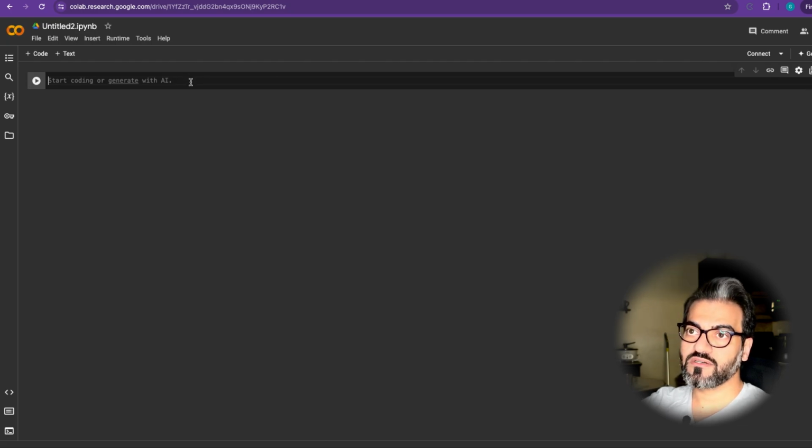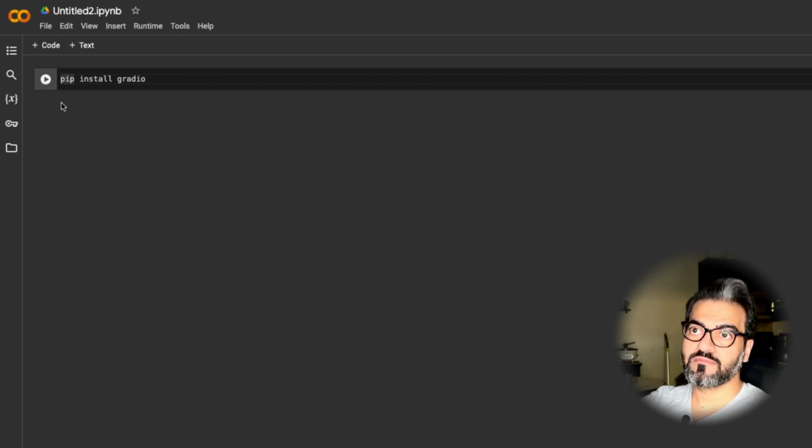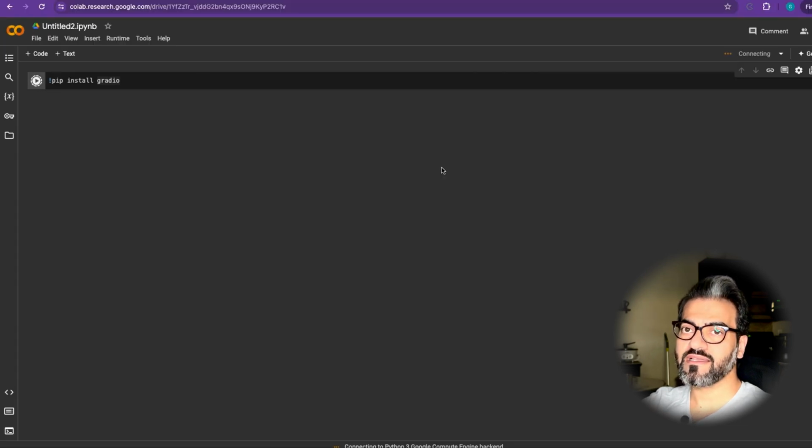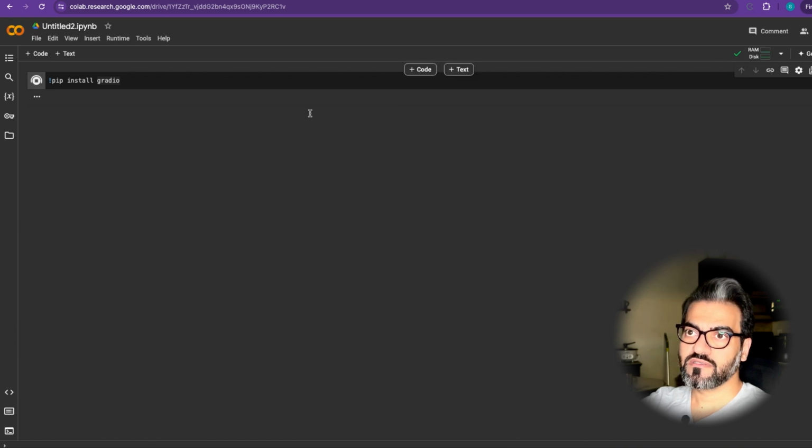We simply paste the code we copied from gradio. Just add the exclamation mark here and then hit this play. It's going to run and install gradio. Now this takes a few seconds to connect and install.